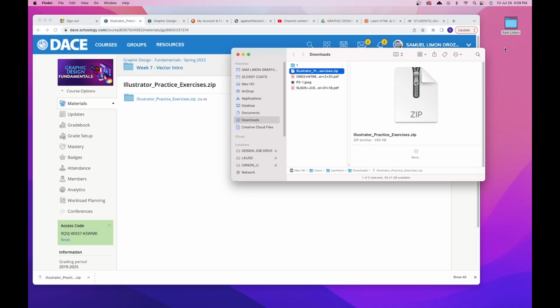Again, can't stress it enough. Try to work on your own USB drive if you happen to be working on the school computer. Try to transfer your files right away into a USB drive, because people might be sitting in different locations. Your spot might be taken, so you want to have your work with you. So try to do that sooner than later. And then you want to drag this file that we just downloaded, the Illustrator practice exercises, into your personal folder or USB drive.